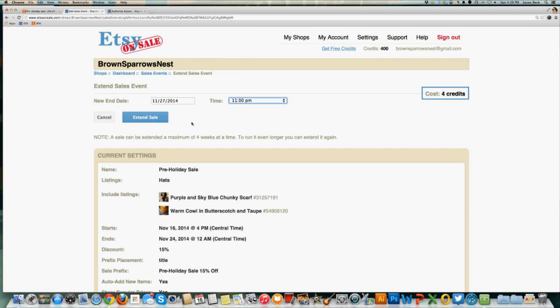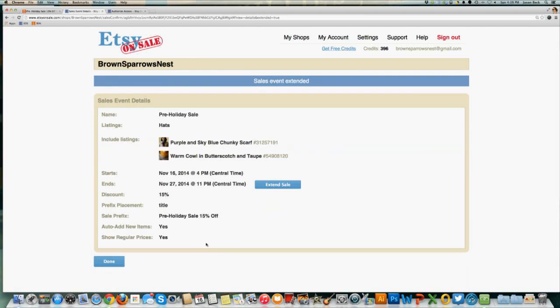And the sales can be set up for 4 weeks initially, and then they can be extended in 4-week increments at 4 credits an extension. So my sale's been extended. I'm done. I'm going to go back, and you'll notice that now my new end date and time shows up on my dashboard, and that's when my sale will now end.